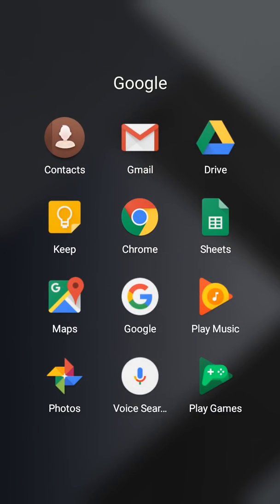Another one is Google Chrome. This is actually a browser. You can save bookmarks. To save the bookmarks you must need a Google account.